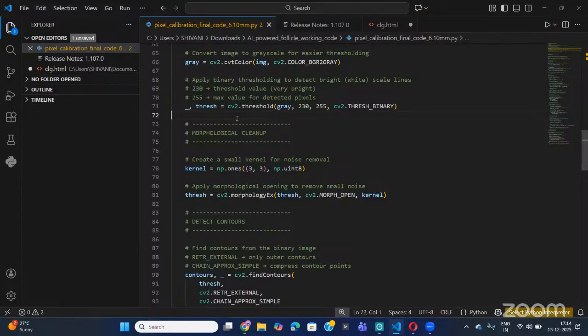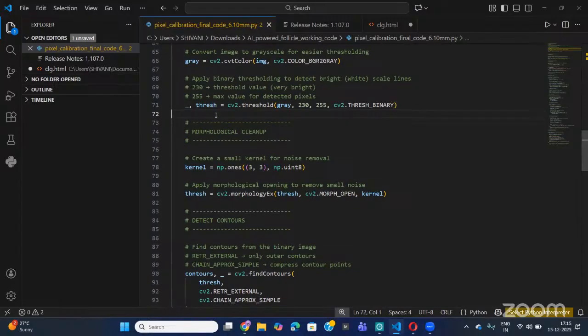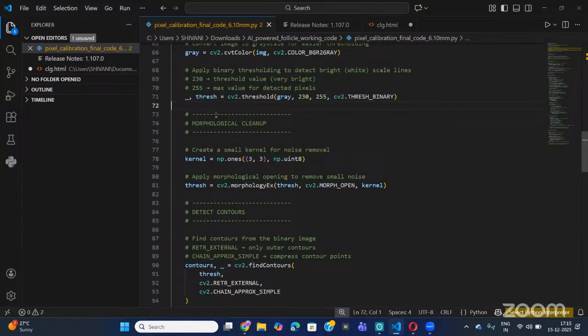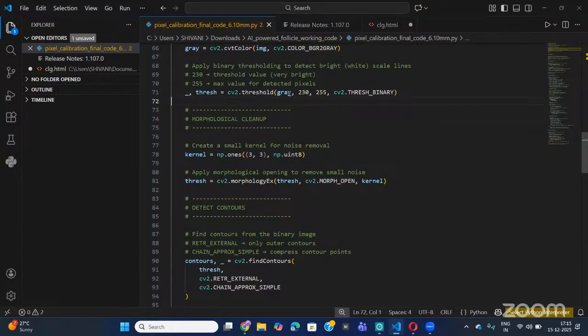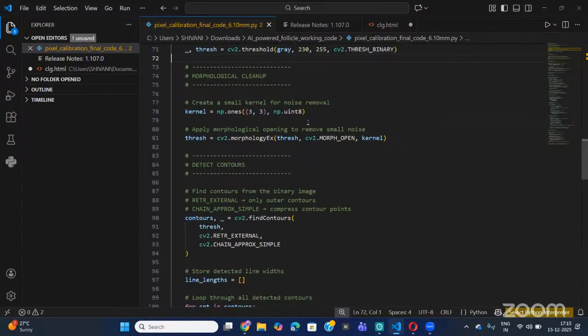Then we applied a binary threshold to detect the bright white scale lines, to make the detection part easier. The threshold value is 230, which is very bright, and 255 is the max value for detected pixels: cv2.threshold(gray, 230, 255, cv2.THRESH_BINARY). Then morphological cleanup.